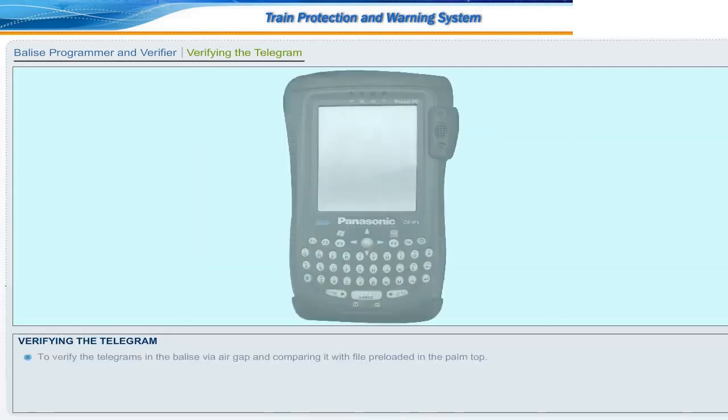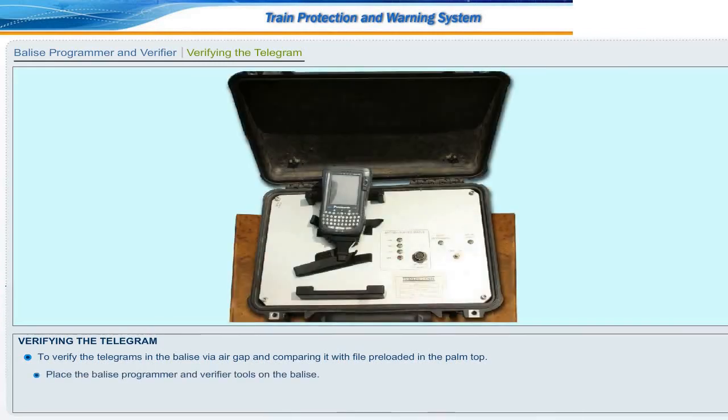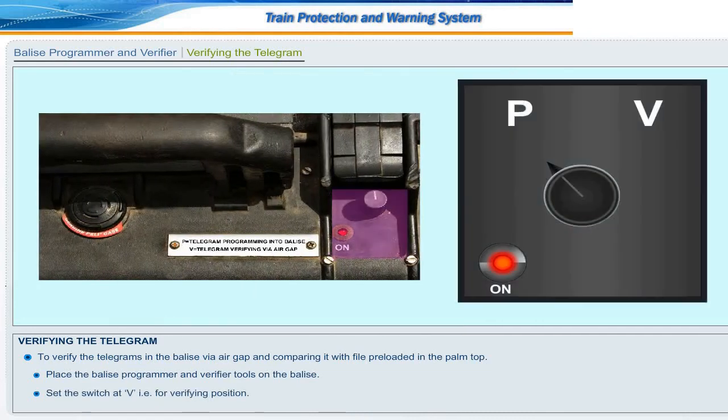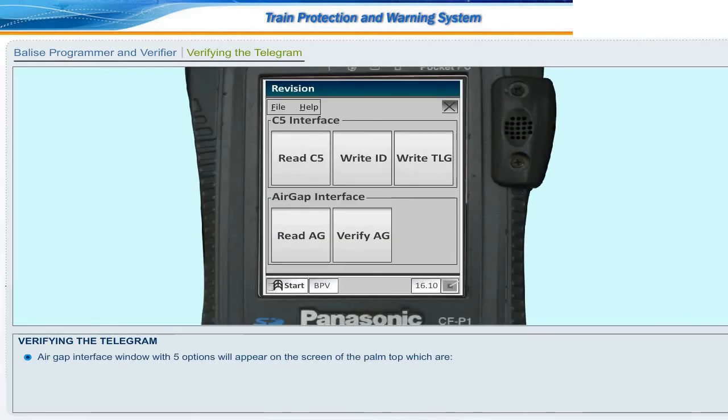Verifying the telegram. To verify the telegrams in the ballast via air gap and comparing it with the file preloaded in the palm top. Place the ballast programmer and verifier tools on the ballast. Set the switch at V, that is for verifying position. Air gap interface window with 5 options will appear on the screen of the palm top, which are read C5, write ID, write TLG, read AG, verify AG.